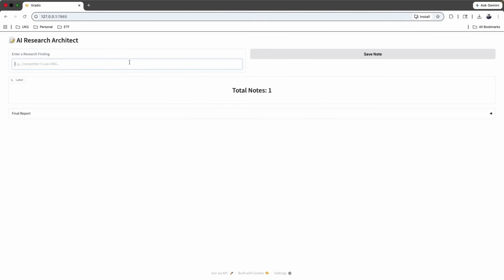Let's suppose we are going to add a few notes over here, and this is my first note. LiteLLM is a lightweight abstraction layer that allows architects to switch models using the standard OpenAI syntax. I will click on save note, and you see the note is basically updated over here.